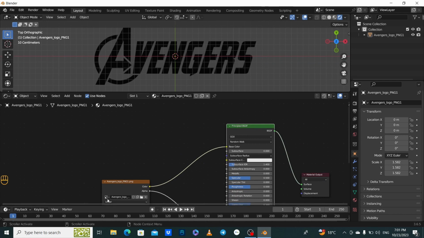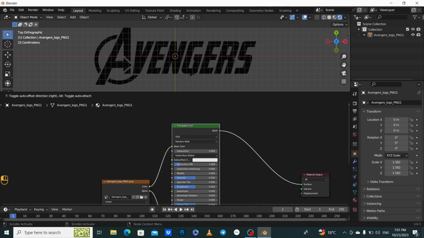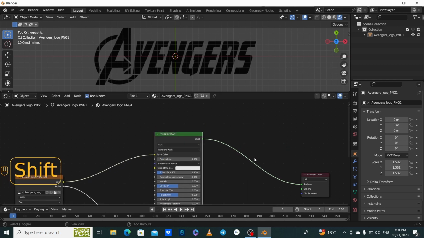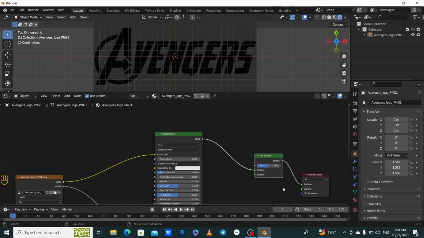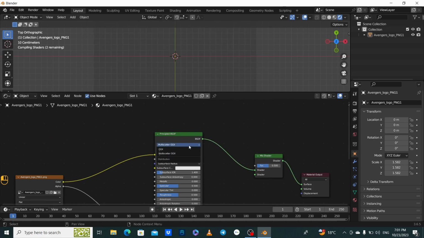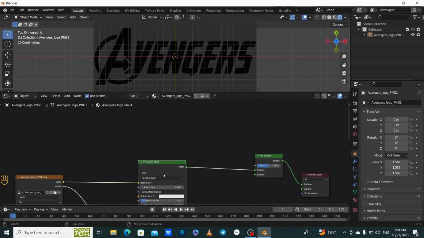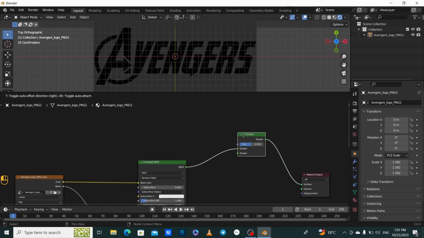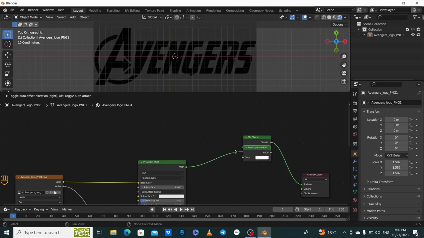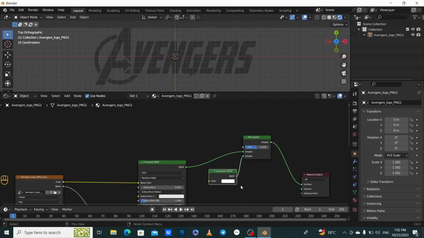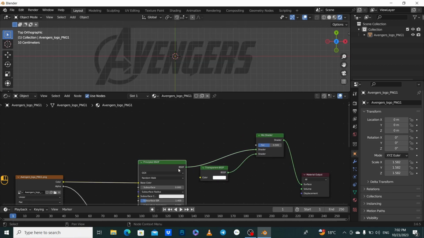Okay, so the first thing we're going to do is add in a transparent node. So we're going to add a transparency node, and let's just bring that to the side. Let's add in a mix shader. Let's plug that in there. Sorry, I changed that by mistake. Let's change that back to GGX. And let's get in a transparency node, and let's plug that in there. Now our image is transparent.